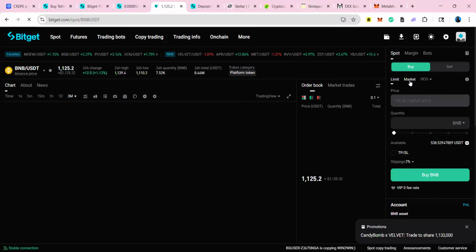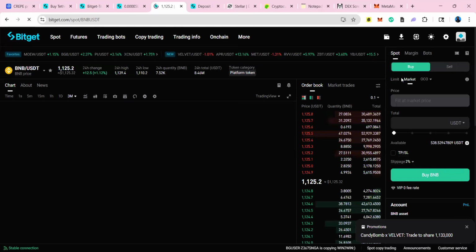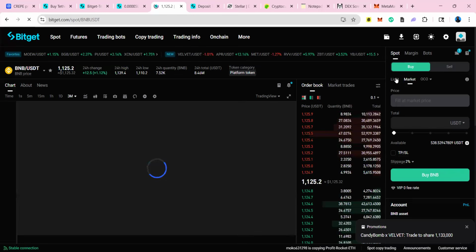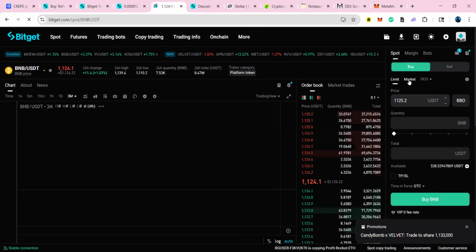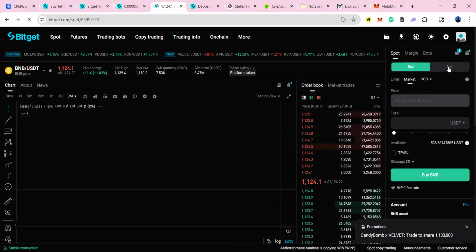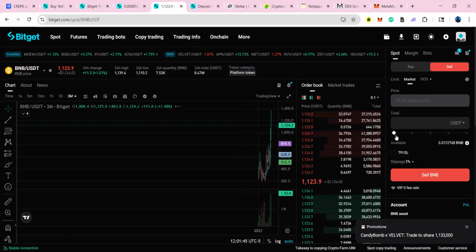I go to market. Remember, market is when you want to sell or buy on the spot. Limit is when you are anticipating a future price, either a rise or a drop. So market, and I go to sell. And this is the BNB I have. Now, because I have BNB, I can drag this.